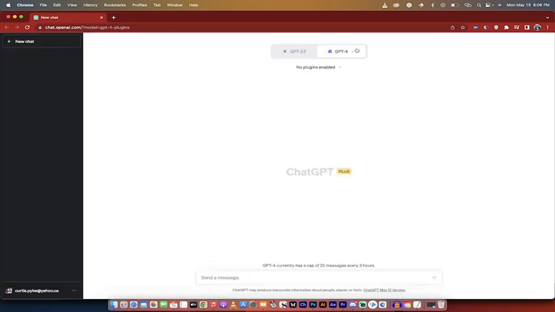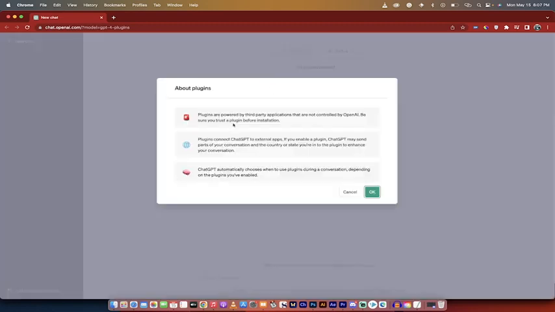Okay, good. Now up here at the top, when I hover over GPT-4, you'll see it says default, and then it says plugins. Make sure there's a check mark there and then click on it. Now it says no plugins enabled right here. Let's just drop that down and presto, we're going into the plugin store.